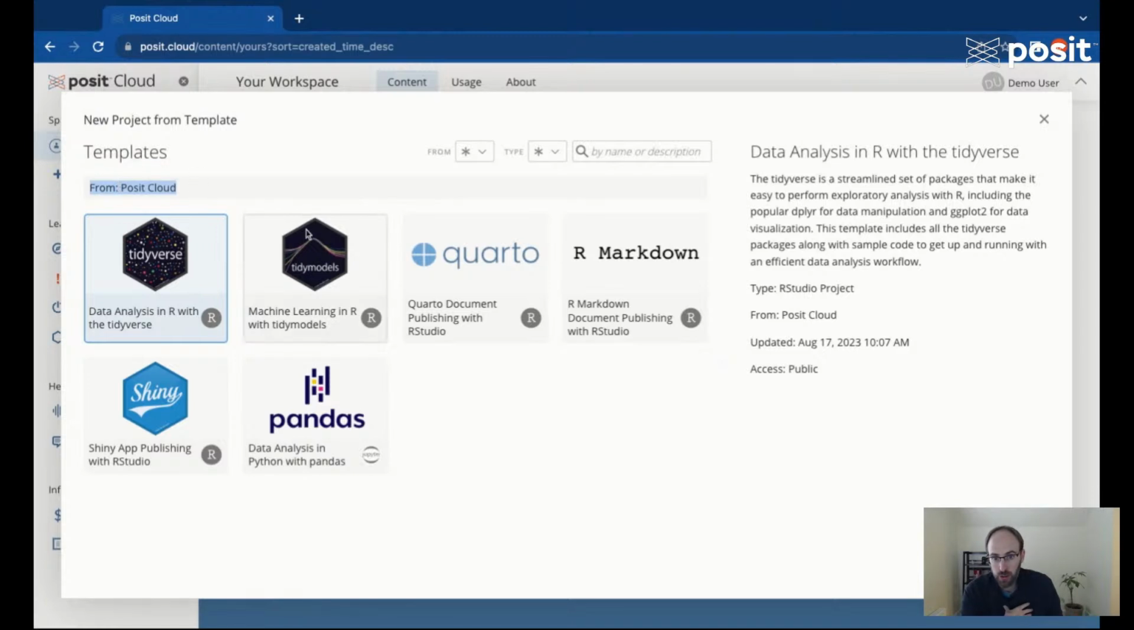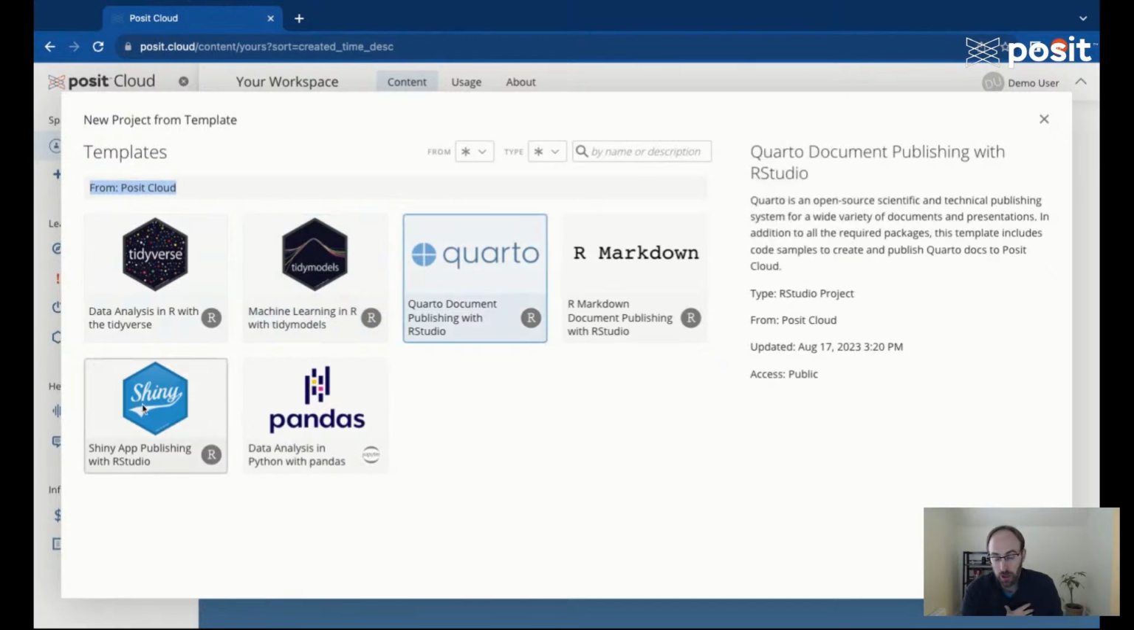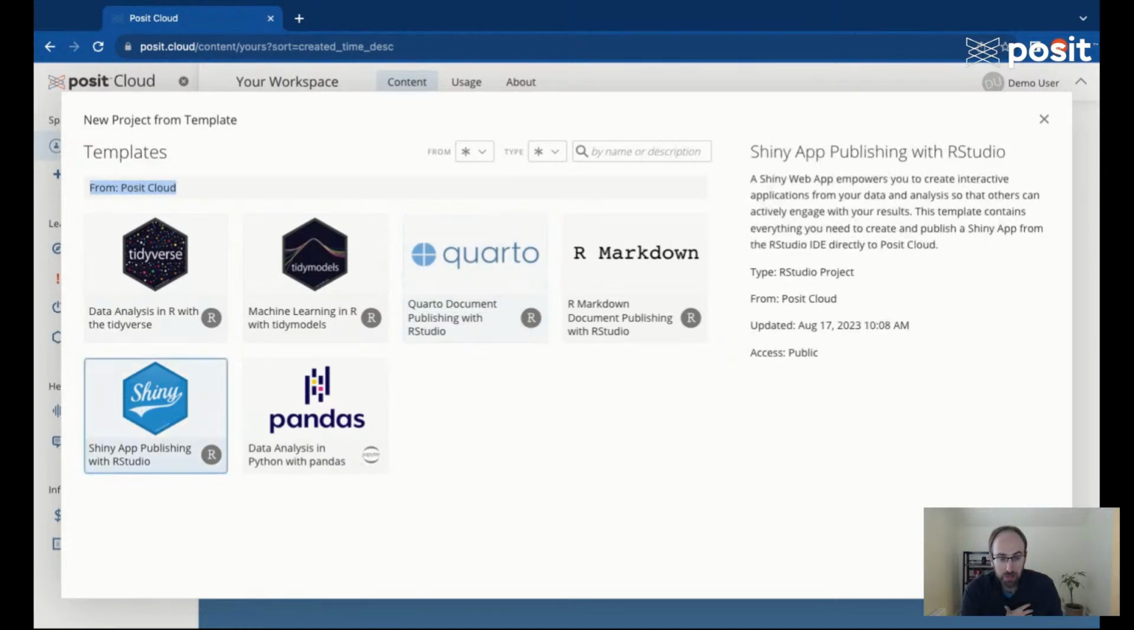So maybe you're interested in doing some machine learning with tidy models, or you want to do some publishing, maybe with Quarto, or you want to make an application with the Shiny app. All of these are going to bring in all of the libraries associated with some of the sample code that we have in here for you.